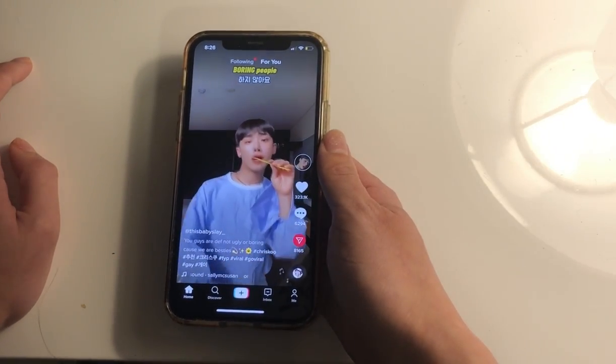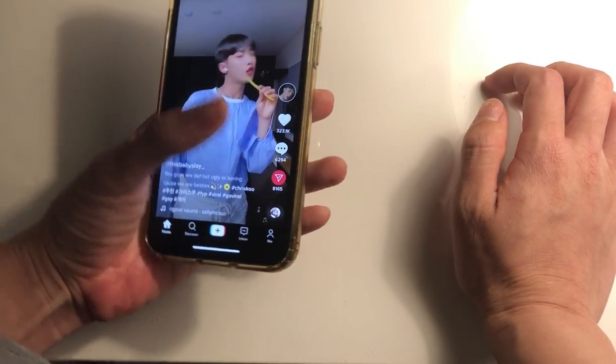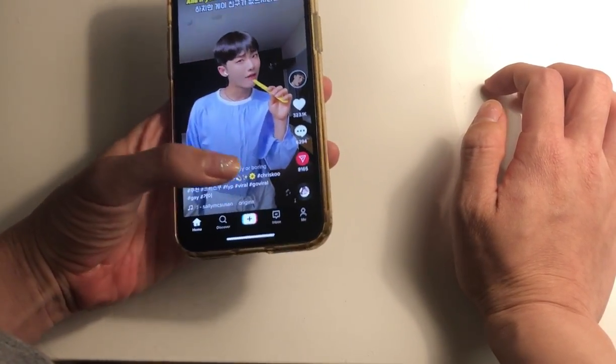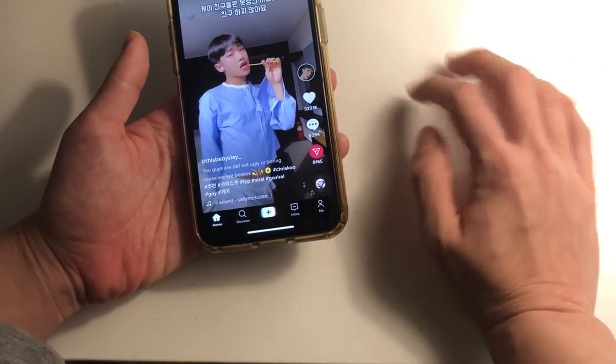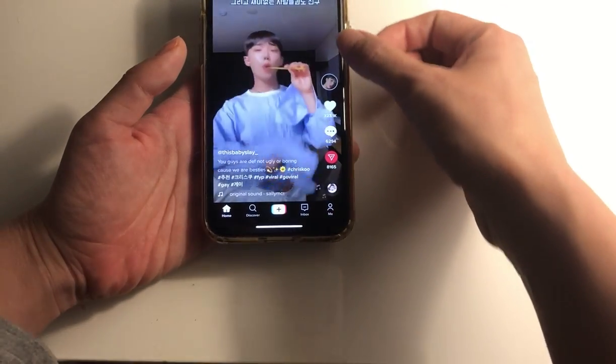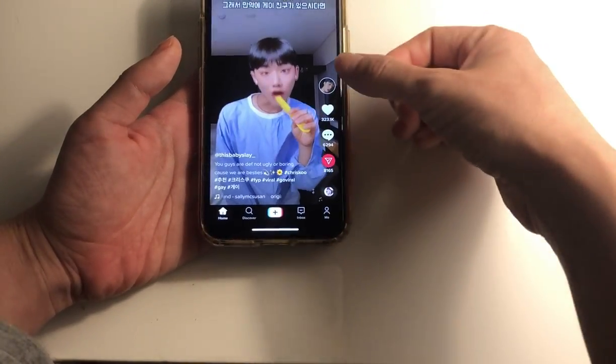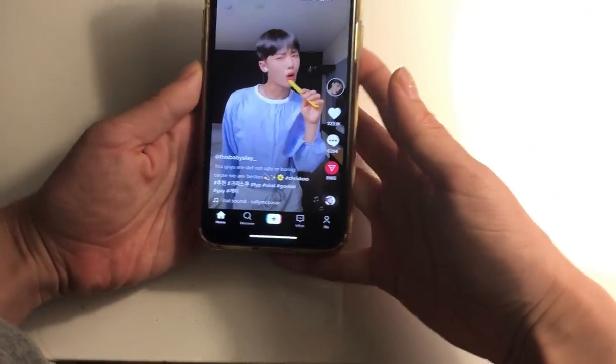And then it also brings another question: what if the user is a left-hand user? Will it be easy for them, or does TikTok provide some way for the user to switch the button lines to the left part? So I'm just curious whether that's the case.